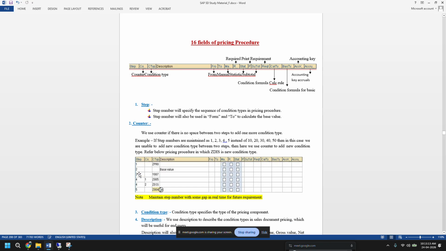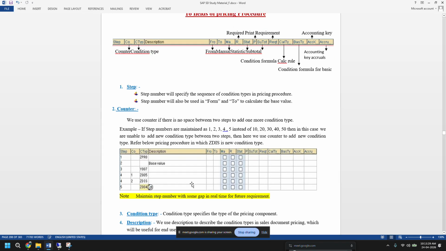Like here, you see it is 1, 2, 3, 4. It has given the steps 1, 2, 3, 4. Now it doesn't have 10, 20. It has a space between 4 and 5. So how did he add one more condition type here? You see, he has used the counter 4, 1, and 4, 2. So now what will the system do? The system will read first 1, 2, 3, then 4, 1 first, then 4, 2, and then it will go to 5. Clear? So like this you can also add.